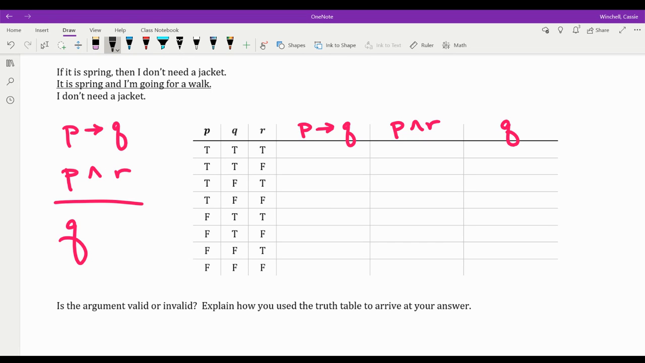All right, so I'm going to take my first premise. That's an if-then statement, if P then Q. So it's only false when the first part's true and the second part's false. So it's false here and here. In all the other cases, it's true.